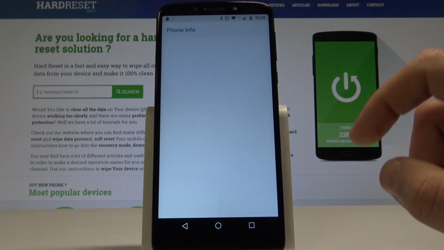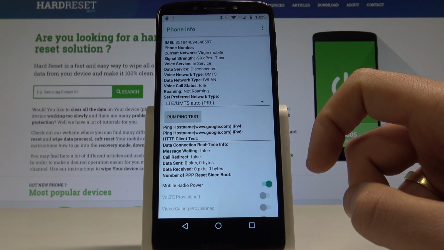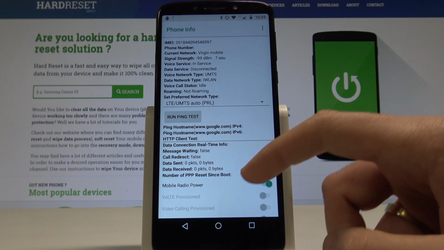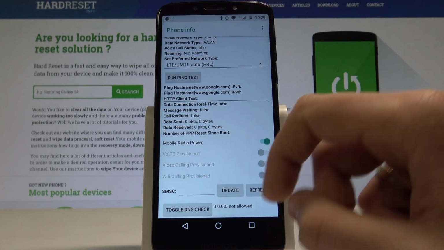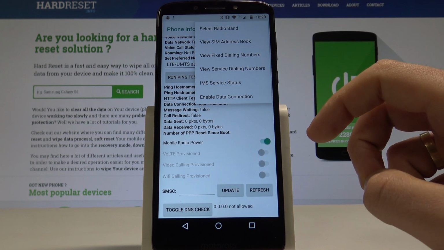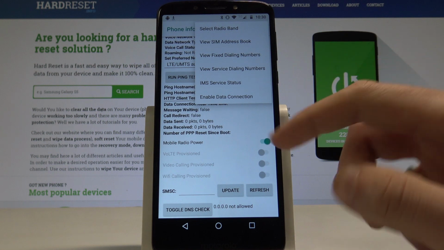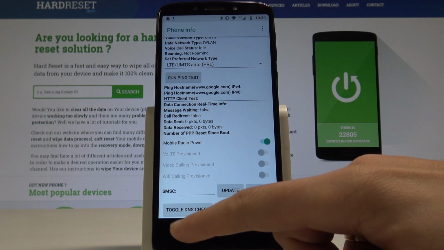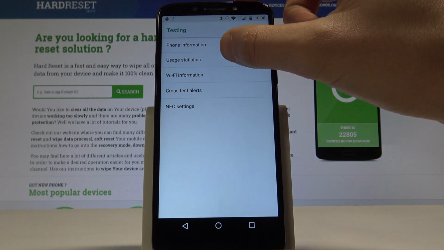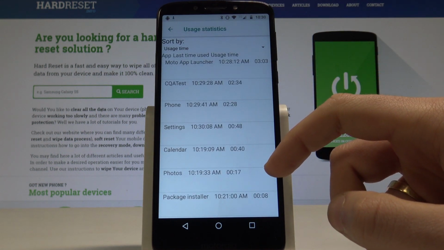You can choose here phone information, and you may read such stuff as current network, signal strength, voice service and other stuff. Here you can also run a ping test or use the more key in order to select radio band, view SIM address book, view fixed dialing numbers, enable data connection and use other stuff.